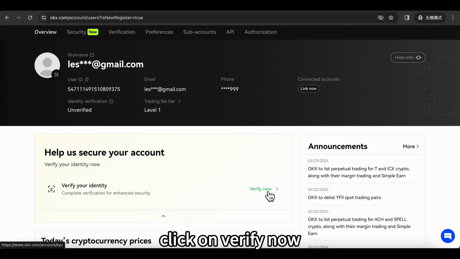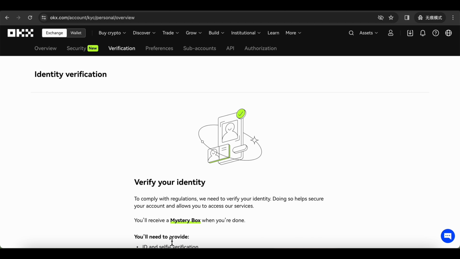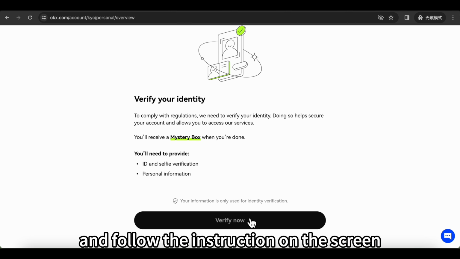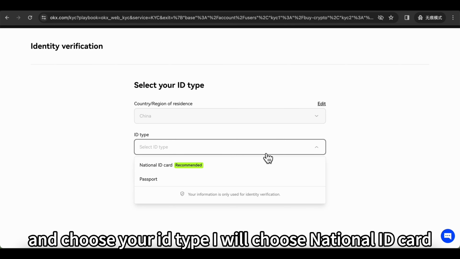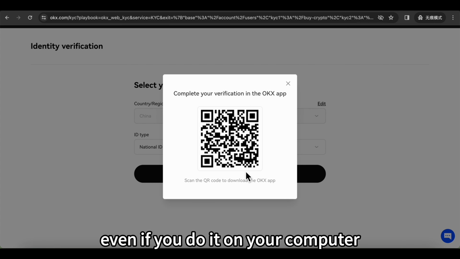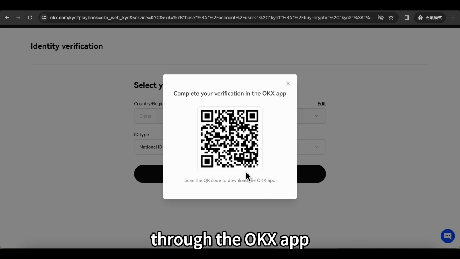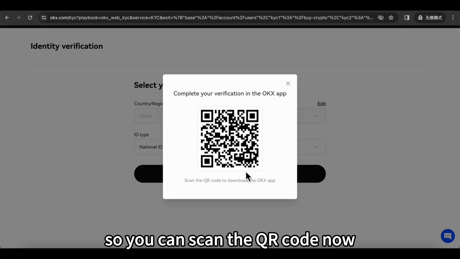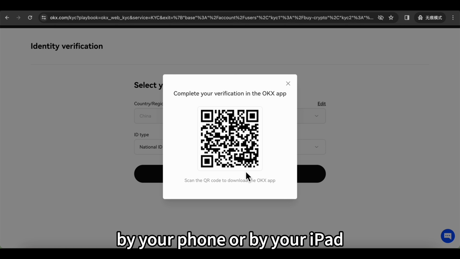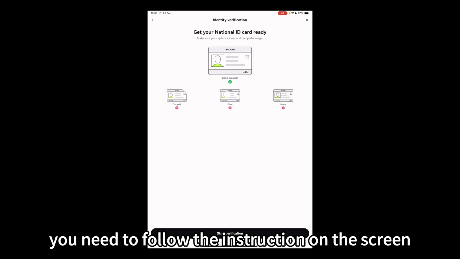Click on verify now, do the individual verification, follow the instructions on the screen, and choose your ID type. I will choose national ID card. Click on next. For this process, even if you start on your computer, you still need to complete your verification through the OKX app. So you can scan the QR code now with your phone or your iPad. When you scan the QR code, you need to follow the instructions on the screen.